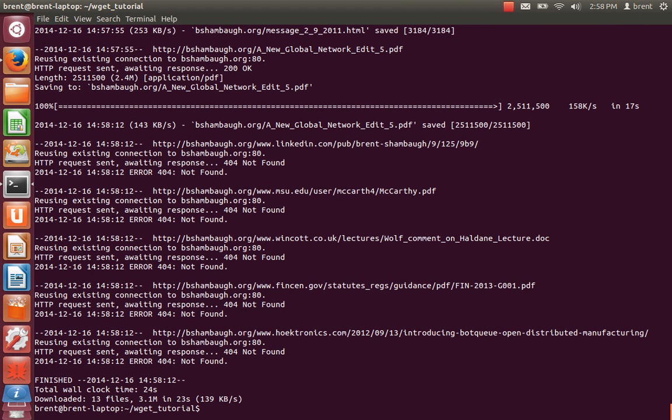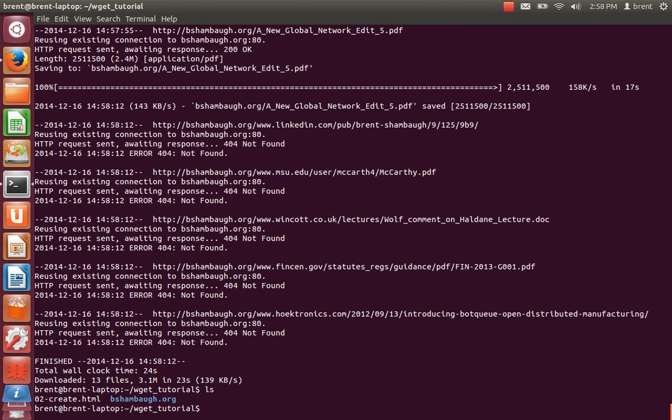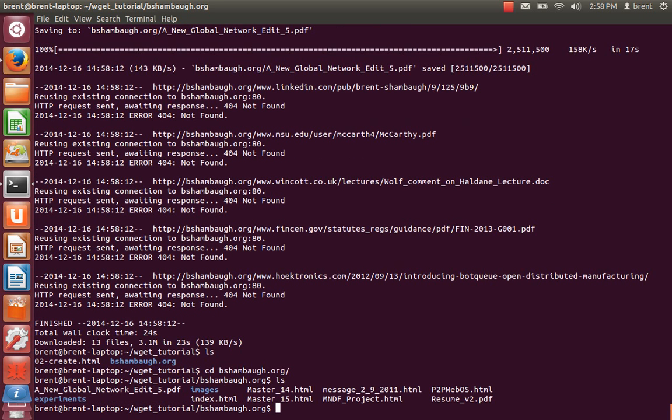Rather, actually, np is no parent, so we don't want to go to a parent directory. If I was in a subdirectory at bshamba.org, and I don't want to go to the parent directory at bshamba.org, that's what np means. Specifying the domain option means I want to stay at that domain. Okay. So ls, and then I can cd into the folder that I created for bshamba.org. Once again, as you can see, all the files are there.